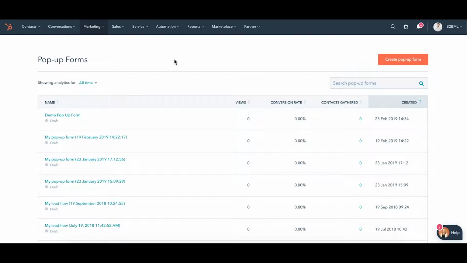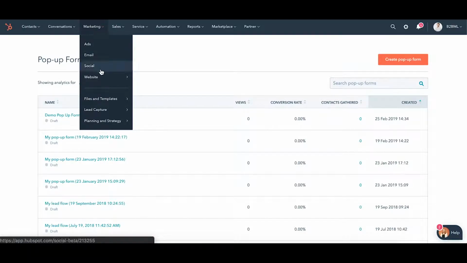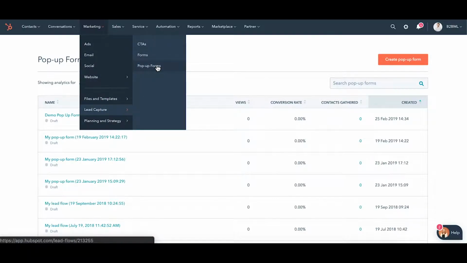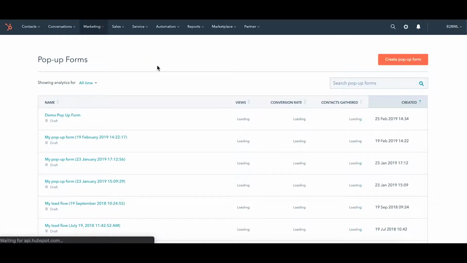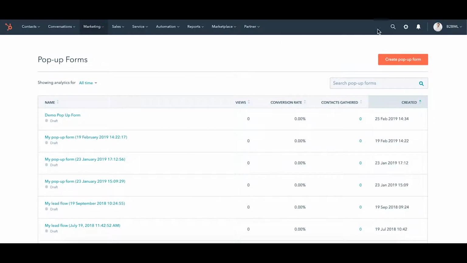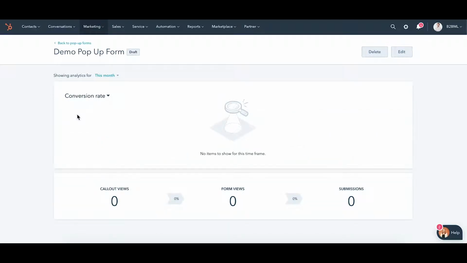Fab, so we're in the pop-up forms tool here. So let's just recap how you get there. You go to marketing, lead capture and pop-up forms. Great, so you can create a pop-up form from scratch. You can also clone any existing pop-up forms as well. I'm just going to go into the one that we created specifically for this demo.